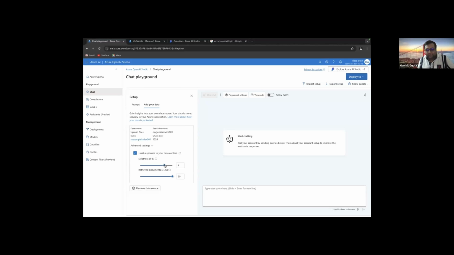very restrictive to the document. So we don't want our responses to be generalized, or maybe we add some additional things out of the internet. If we want to stick to our documents, then we can keep it as 5. And how many documents you want to retrieve, or how many documents you want to work with, we can select the option as well. So these are some of the advanced settings that we can make while creating our own chat playground.